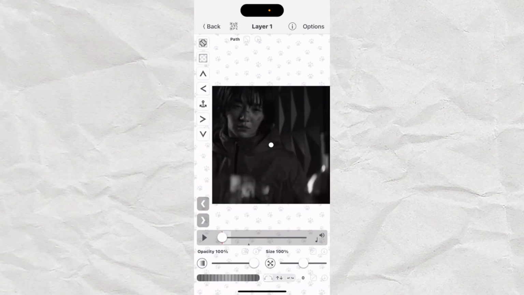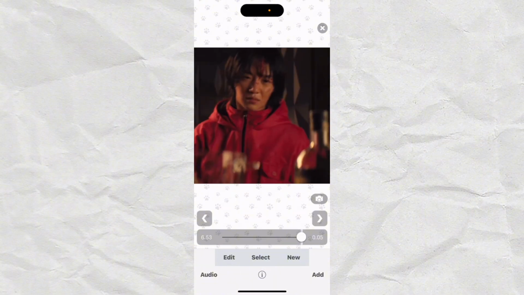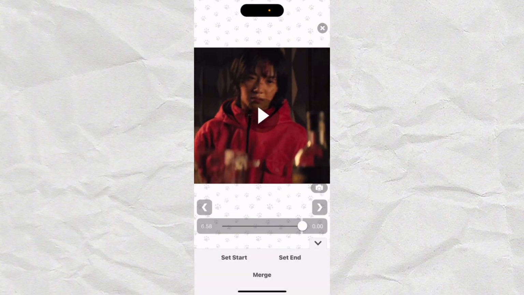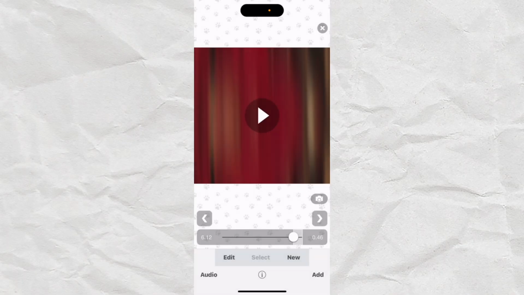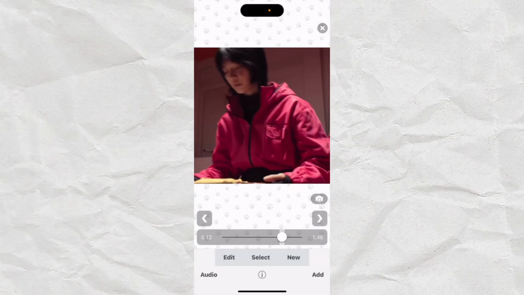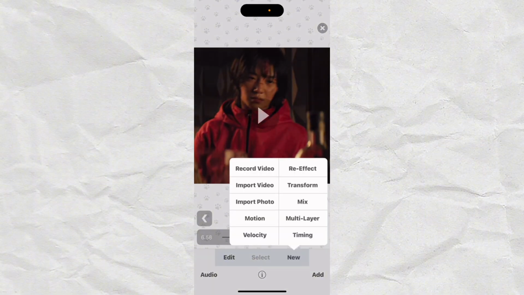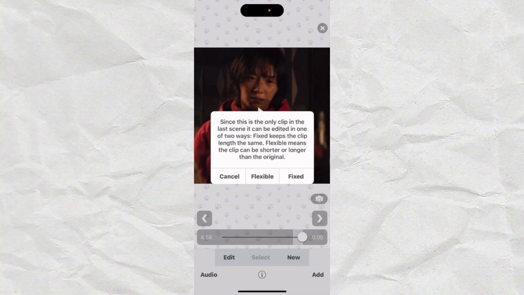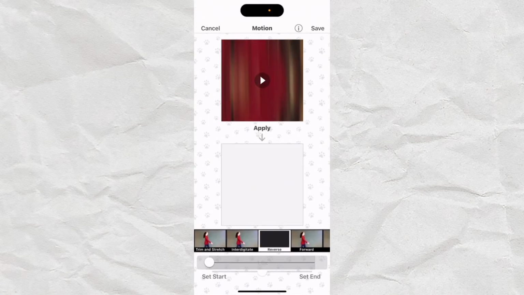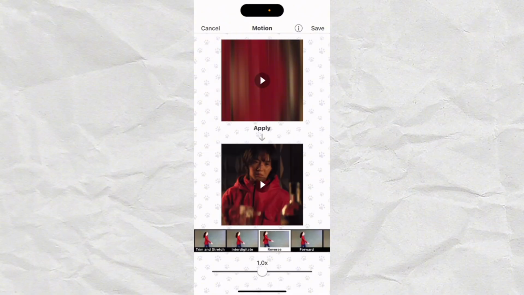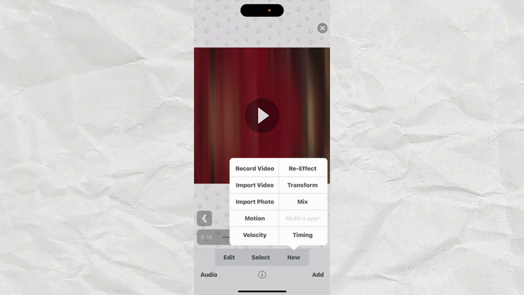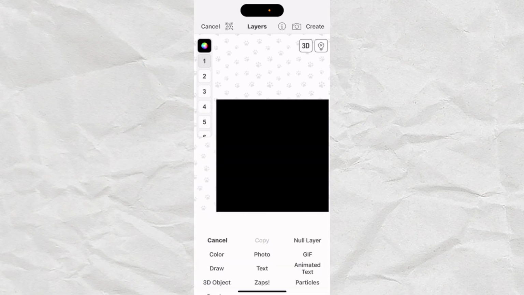So on the gray clips, you can zoom in a little bit, and then it should look like that. And then you're going to merge that back together so it makes one scene as it was before. And you're going to go back to motion, and you're going to do fixed, and then you're going to reverse and save. And then this part, you're going to do the same thing that we did for the first clip.